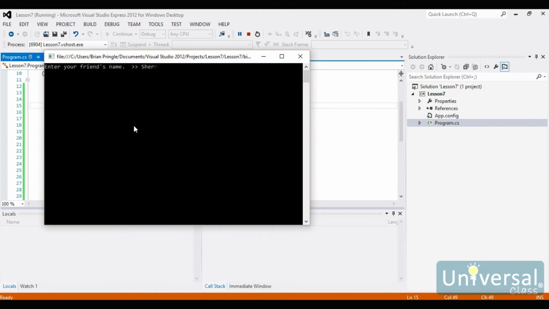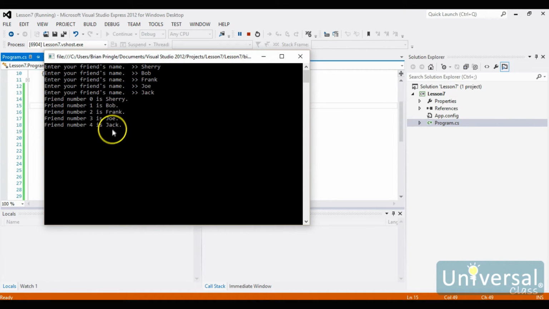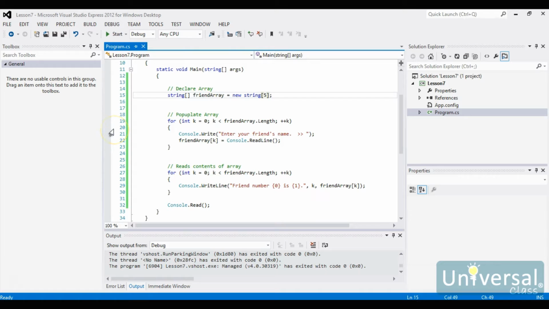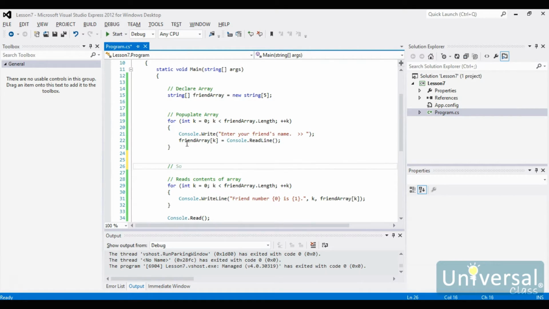Let's say I type in Sherry, Bob, Frank, Joe, and Jack. When I do this, it will display them back to me in the exact same order that I put them in. But what if I want them in alphabetical order? And I can actually very easily do that. There's a built-in function that will allow me to sort my array. Alright, so what I'm going to do is make a section of code here to sort the array.